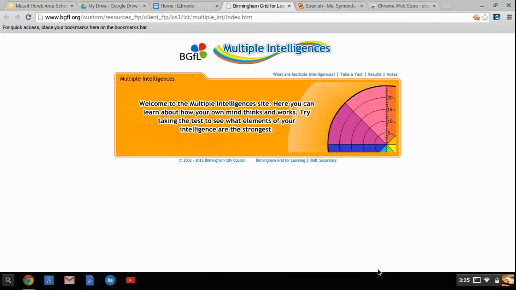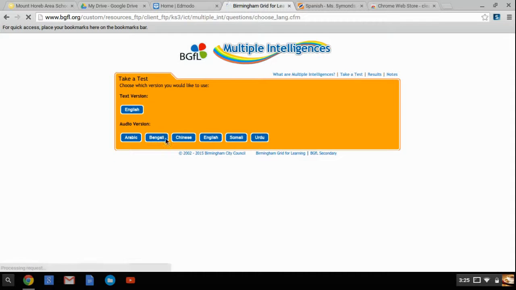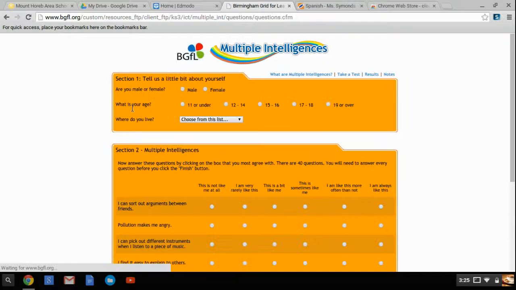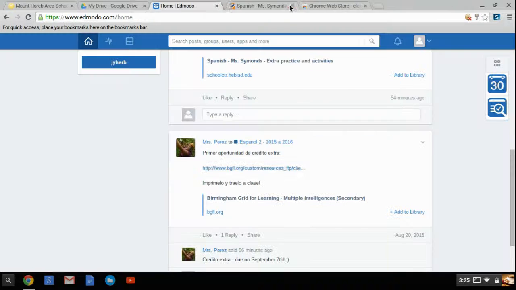So what you're going to do is take this quiz. Take the test. You can take it in Spanish if you want, otherwise take it in English. It'll go through asking you questions about multiple intelligences. At the end, it looks like a target. You'll just print that target and bring it on the 7th. It does not need to be printed in color. Just bring it that day. Otherwise, if you don't bring it that day, then you don't get the extra credit.